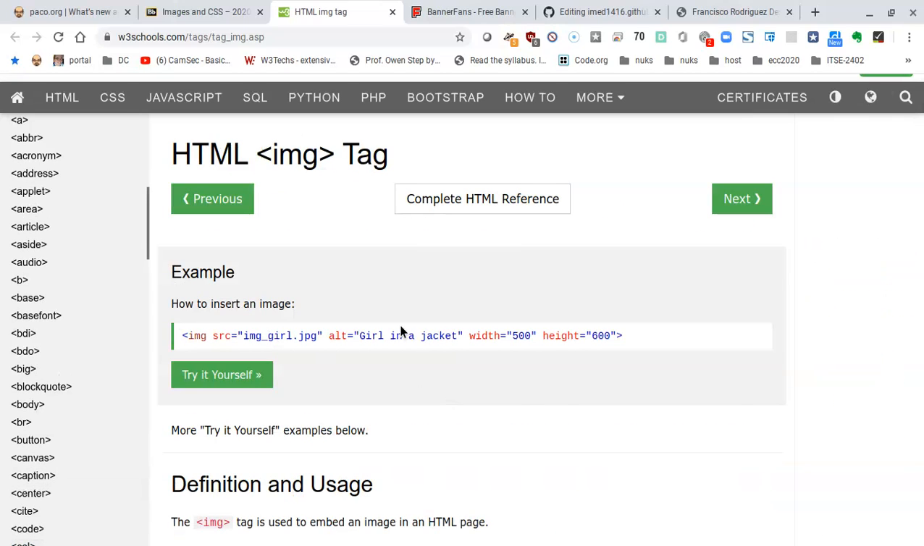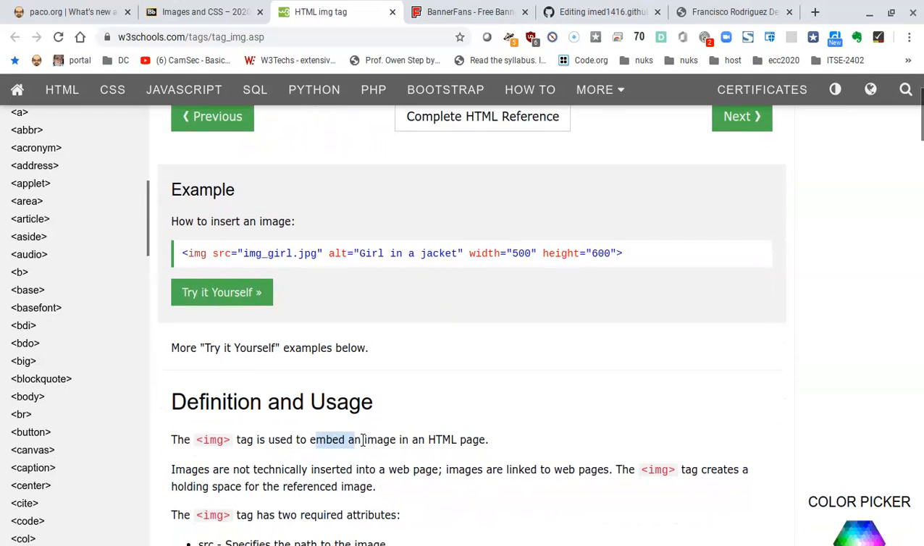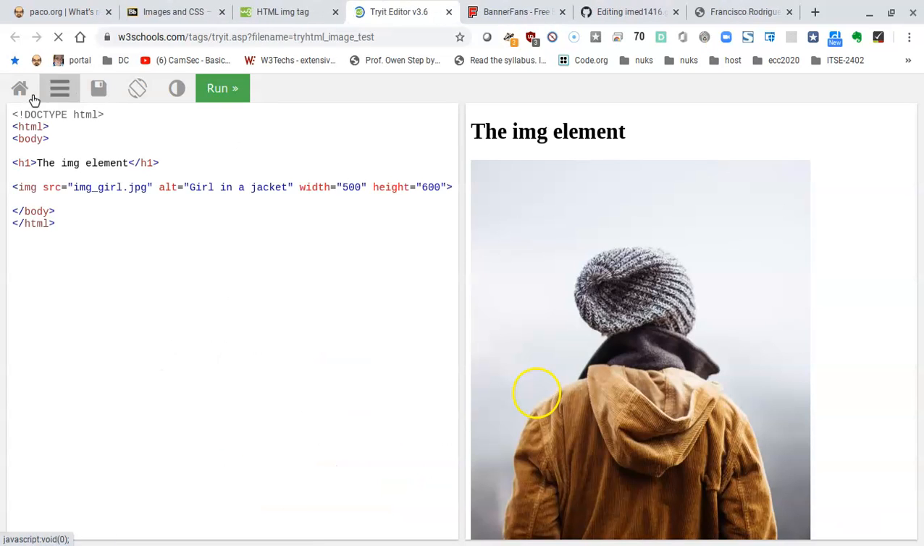What I'm more interested in, though, is that it tells me right away what the image tag is. It's used to embed an image in an HTML page. That's what we're doing for this assignment. Also, the other thing that it provides you is sample code. If I click on this, Try it Yourself, it tells me, okay, well, if you have a very small page, which is what this is, this code on the left side, you already declared the doc type to be an HTML page. You open the HTML tag. They have an H1, which we won't be using, but you can see you can use them both. And then there's this image source that calls up the image of the girl.